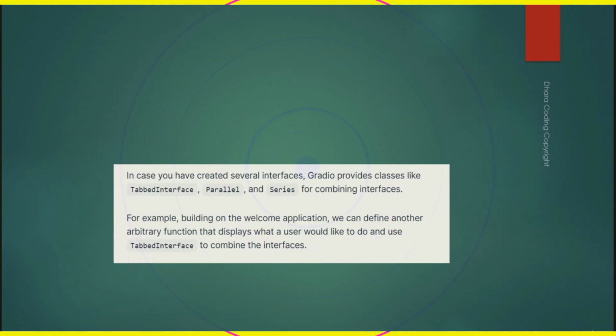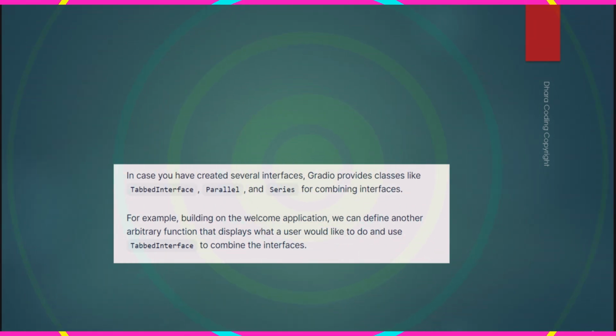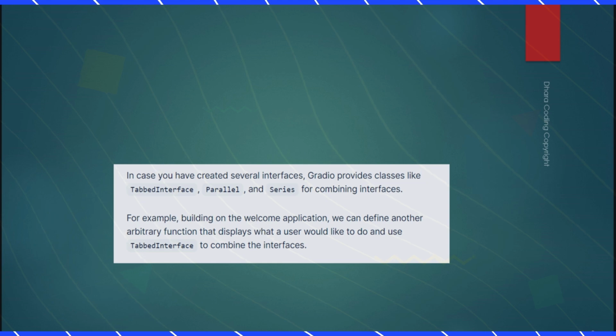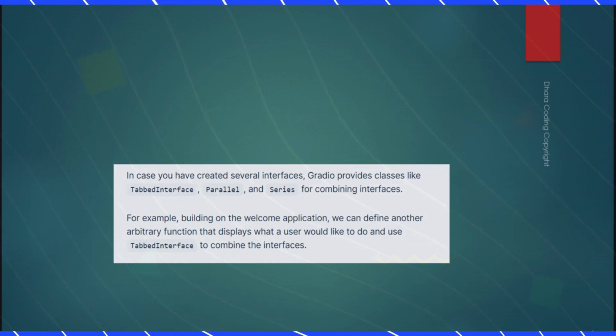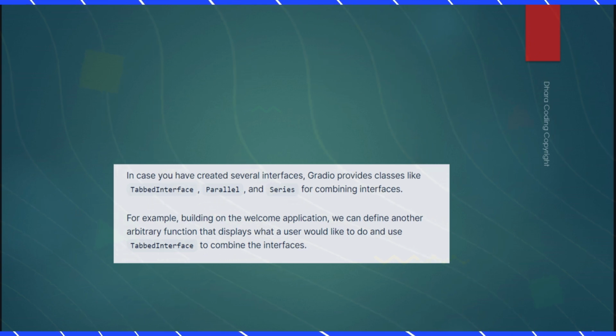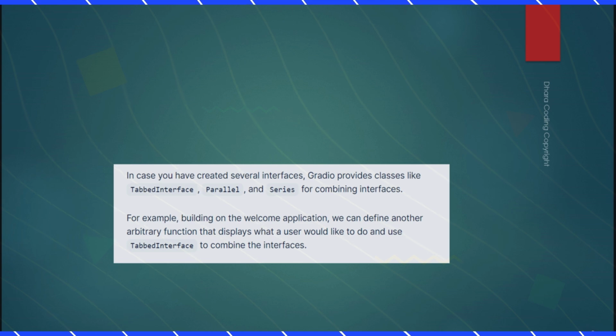Hi everyone, in this one we are going to see the types of Gradio interface. Gradio provides a tabbed interface, parallel interface, and series interface. A parallel interface is where you can execute things in parallel. In a tabbed interface, you have different tabs, like in Google Chrome, one tab does one function and another tab does another function.